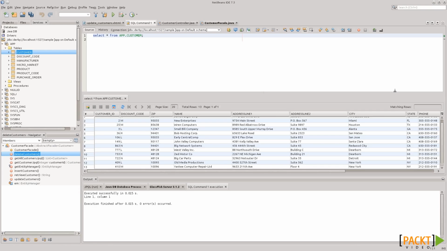In the next lesson, we will be talking about the Criteria API, which is a way to create JPA queries using a Java API as opposed to a query language.